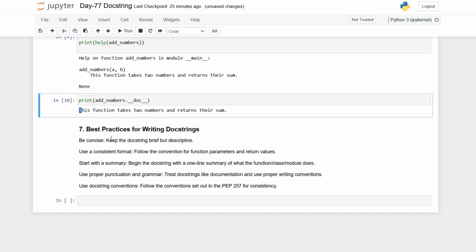With docstrings, you have to be concise. I say keep it brief. Use a consistent format. Don't have different formats for different docstrings. And make sure you begin with a one-line summary of what the function or the class does, and treat it like documentation. Use proper grammar, use proper punctuation, and so on.